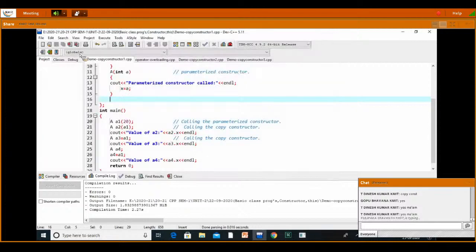If you don't provide a copy constructor, that is a user defined copy constructor in your program, it works fine many times, but not all times. Why not all times? Because of how this copying happens. This copying is called shallow copy.